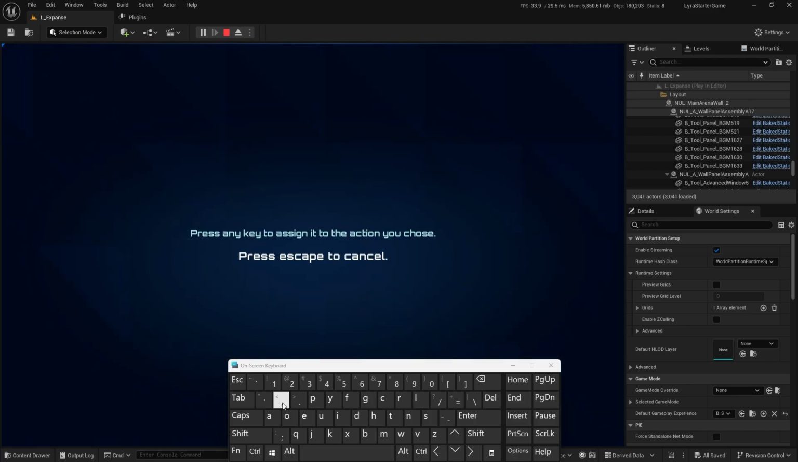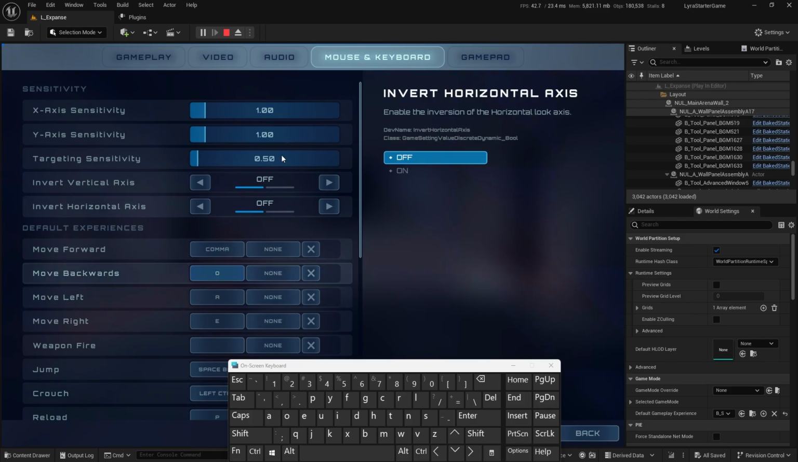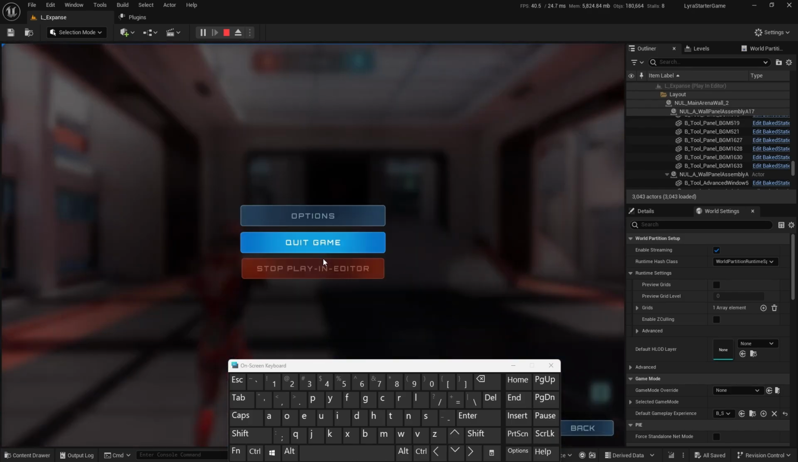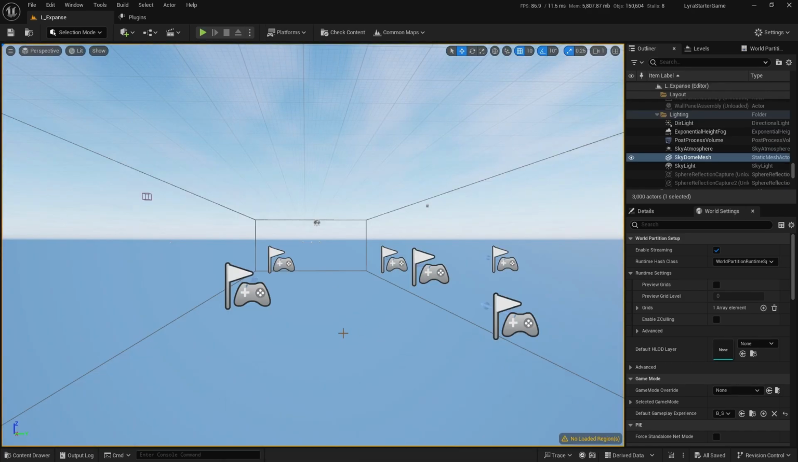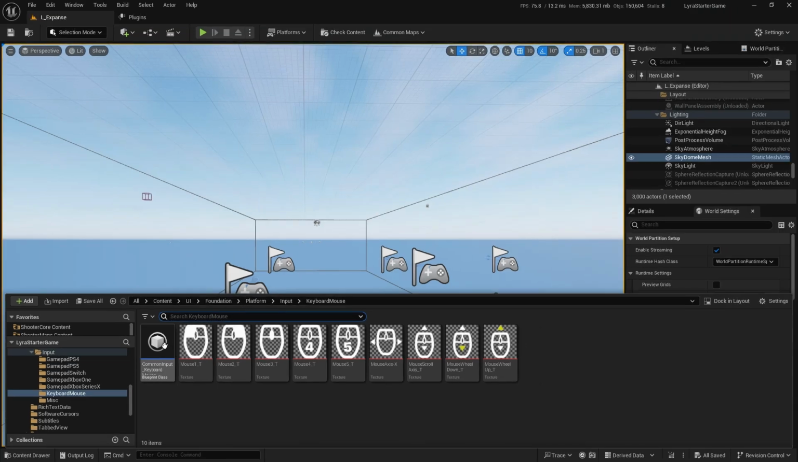As Lyra uses the Common UI plugin, there's one more thing to be done. For the Common Action widget to work with the KiBLII plugin, I need to modify the controller data blueprint used for mouse and keyboard input. For convenience, I have it ready in the content browser, but you can find it under this path.